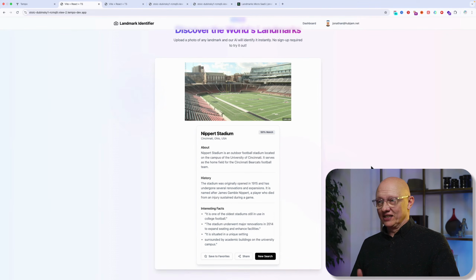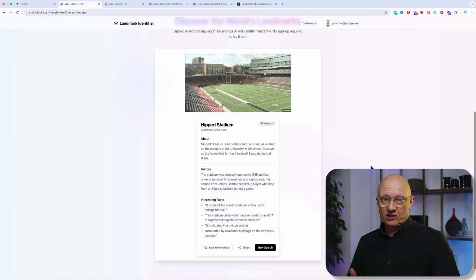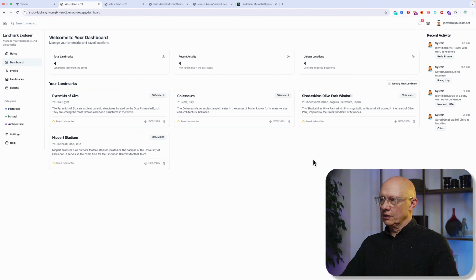I'm impressed. Obviously, it's what you'd expect. It's ChatGPT 4.0, but it's just nice to have this working in this format in an app that I've built. So let's save that too. Go back to the dashboard. Okay, and here they all are.